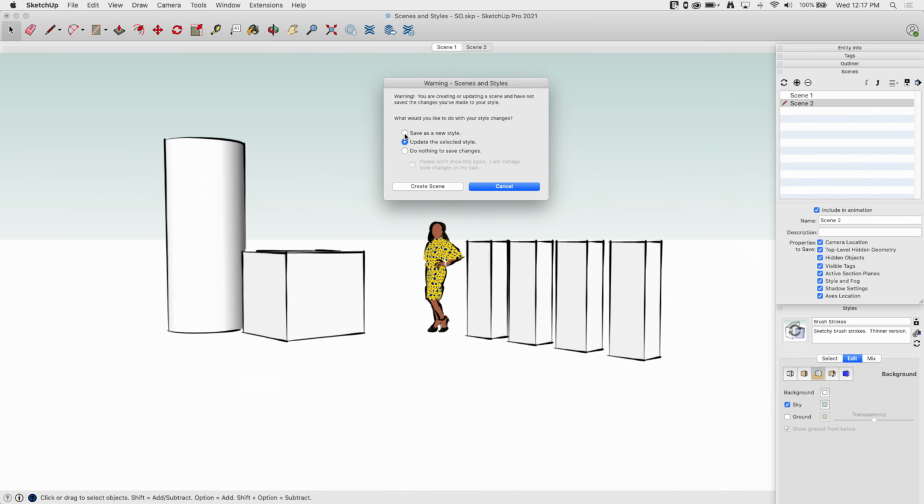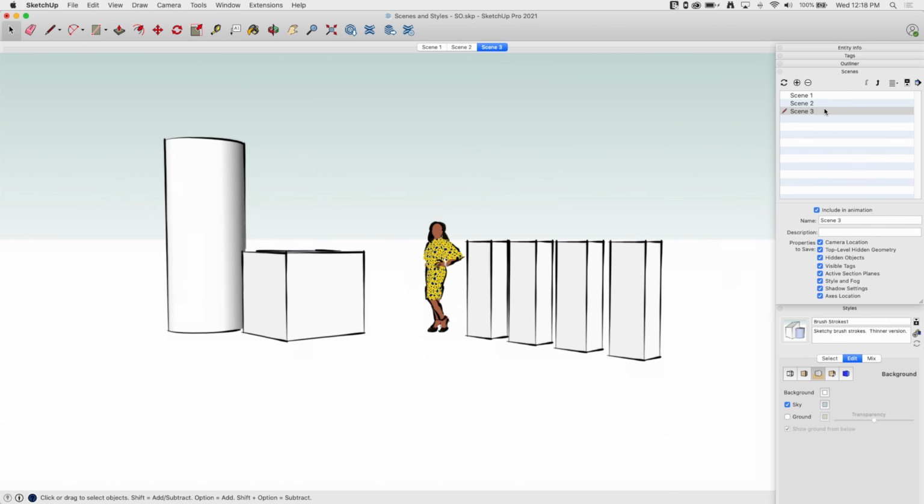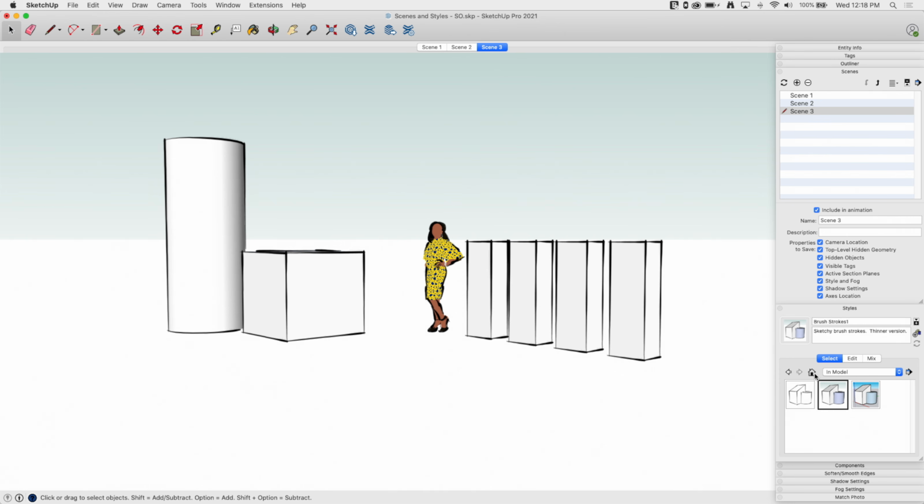If I hit save as new style, it will take this modified version of brushstrokes and save it as a brand new style, which will then be saved into this new scene. That's what I want to do. I'm going to go ahead and click create scene. Now I have 3 scenes. If I go back to select, back to home, I now have 3 different styles saved in this model.